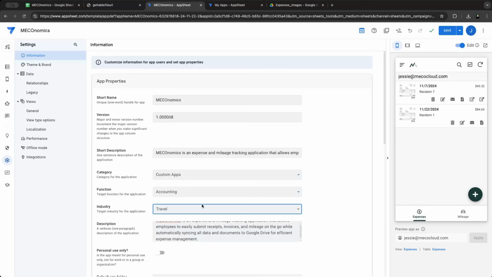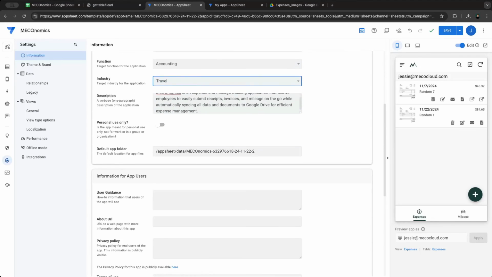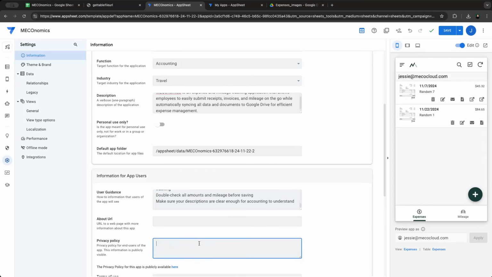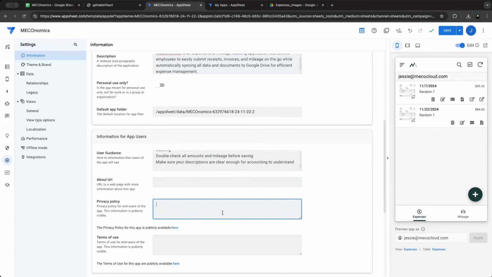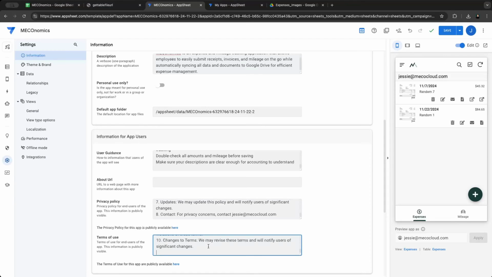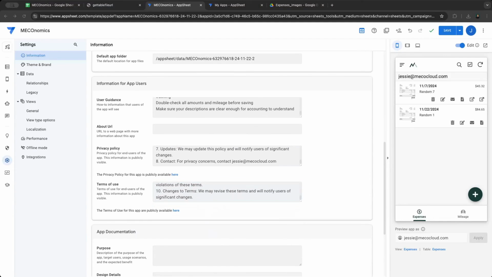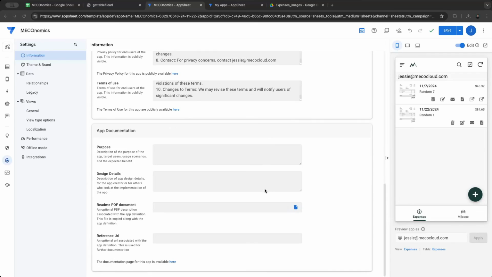And then under user guidance, I like to just do a quick start guide. Once again, I'll have this in the description below. About URL, we can leave blank. I will put our privacy policy in here and information I have on terms of use. And then that should be good. Feel free to add any documentation you have on the app here. I do recommend putting my YouTube video here as a reference URL just so you know where you came from, because there's no more frustrating thing in the world than losing your steps.